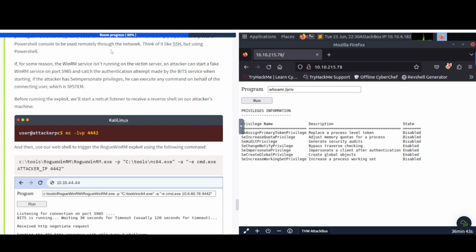If for some reason the WinRM service isn't running on the victim server, an attacker can start a fake WinRM service on port 5985 and catch the authentication attempt made by the BITS service when starting. If the attacker has SeImpersonate privileges, he can execute any command on behalf of the connecting user, which is SYSTEM. Before running the exploit, we'll start a netcat listener to receive a reverse shell on our attacker's machine.